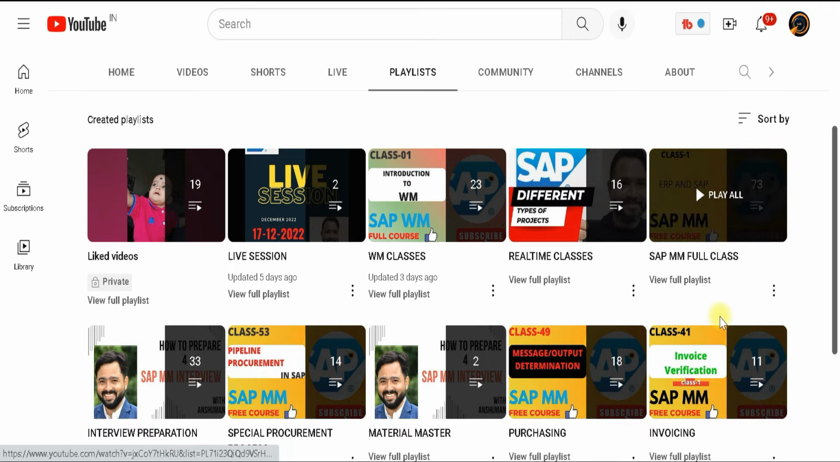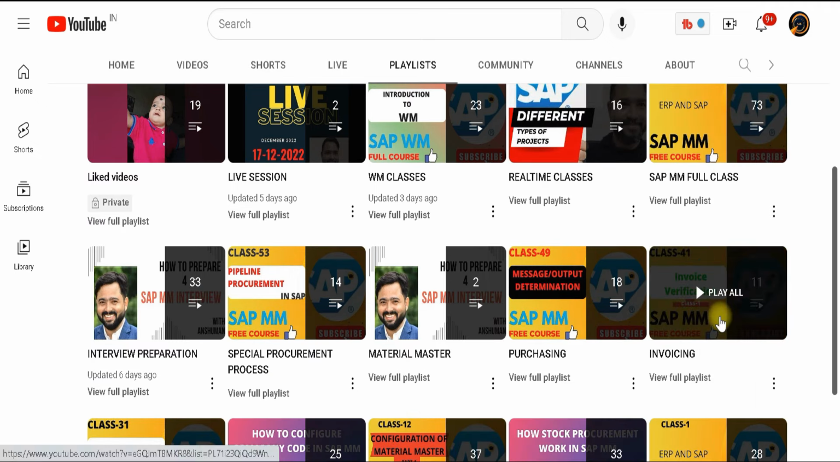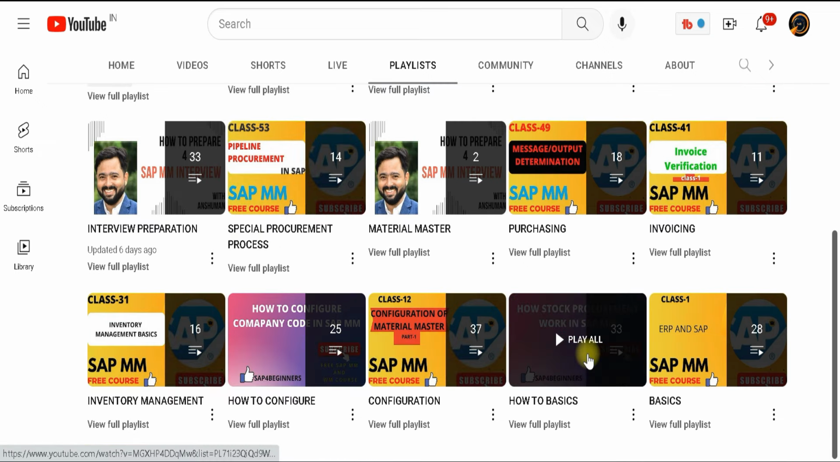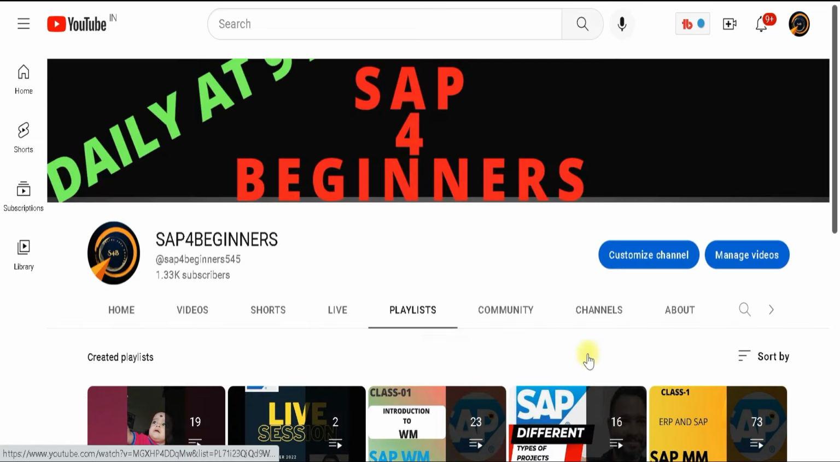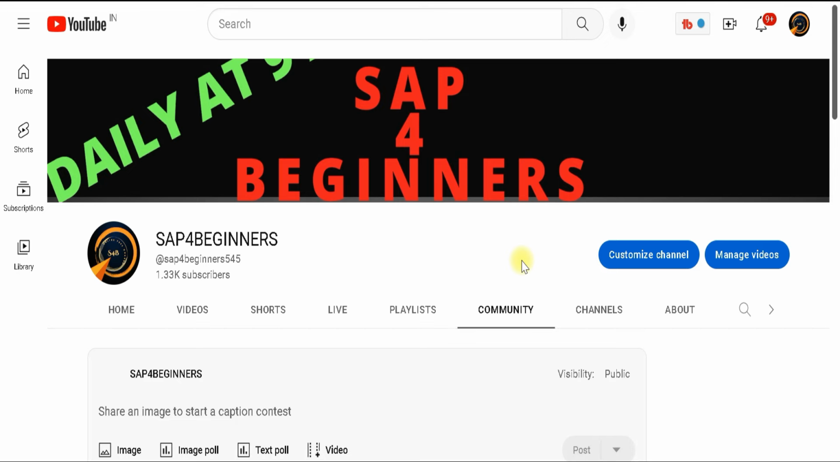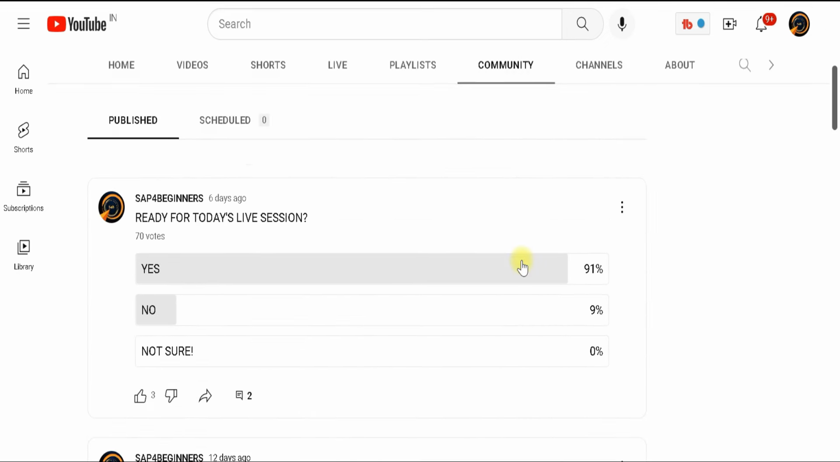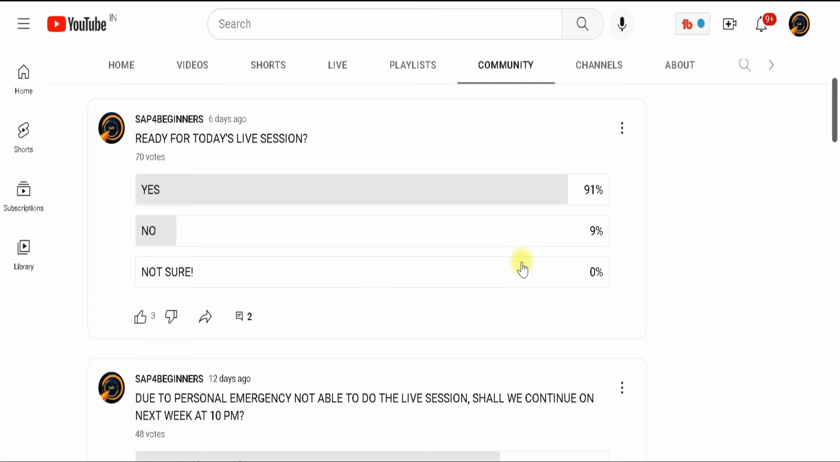So you have mentioned the procurement process like stock transfer order. What kind of stock transfer orders are there in SAP? Stock transfer order: first of all, we have storage location to storage location, plant to plant, and company code to company code. Do you want me to explain everything, sir?